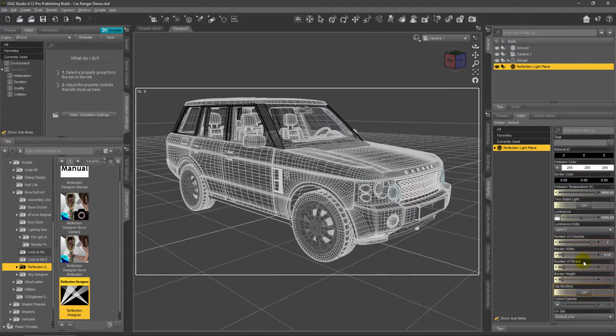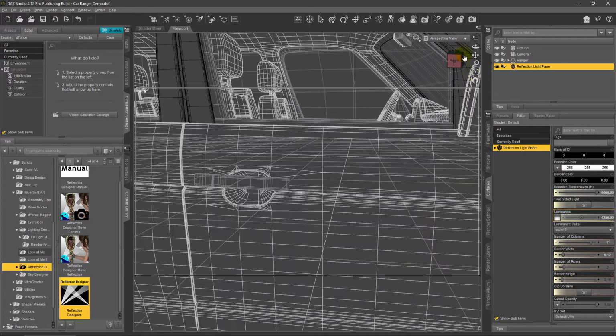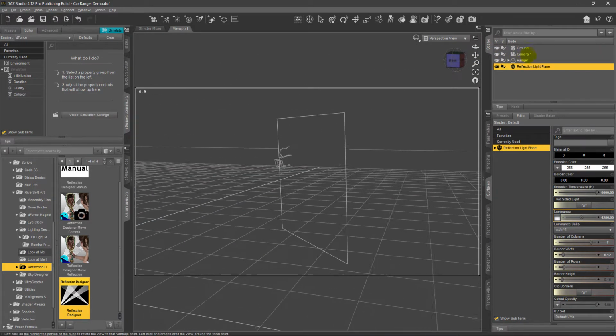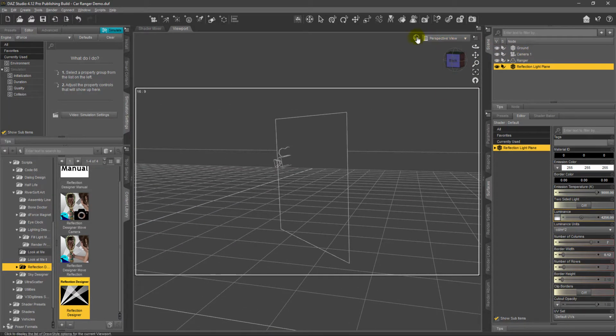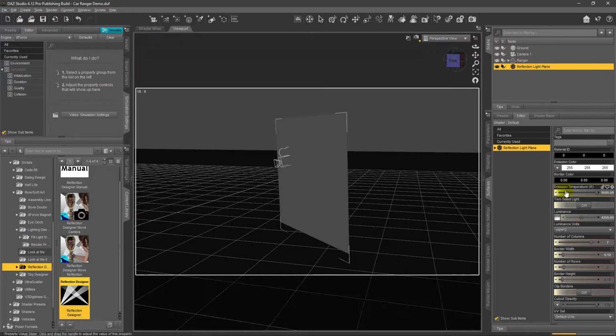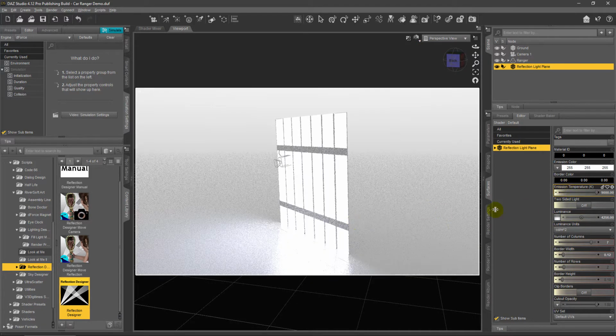And what I mean by that is, if I come over here and go to perspective view, I'm just going to go ahead and frame up on that reflection light plane so that we can actually see this. So we'll just go ahead and get a quick look at this plane. I'm going to switch over here to iRay real quick so that you can see this. You can see that the borders are solid right now.